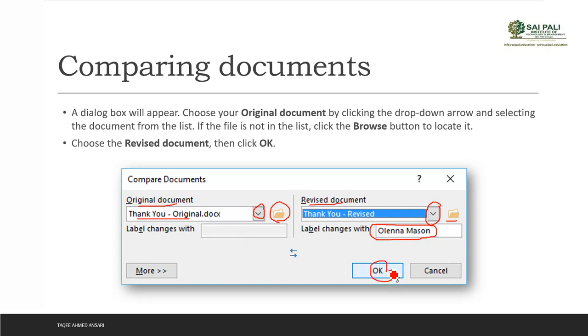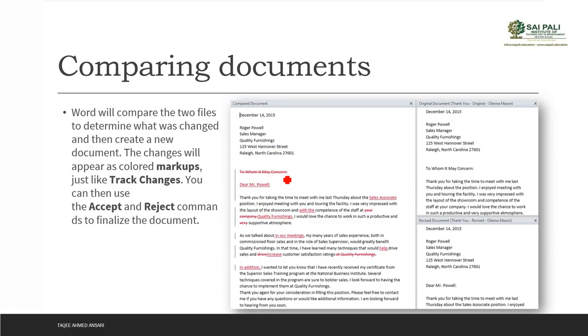Once you click on OK, it will open like this. On this side it will show you the compared document, that is what the final document will be, and on this side it will show you the original document and the revised document. In the original document we have this line, and it is showing here that it has been deleted. In the revised document, this has been added. It shows both the changes, and then we can decide whether we want to accept this change or not.